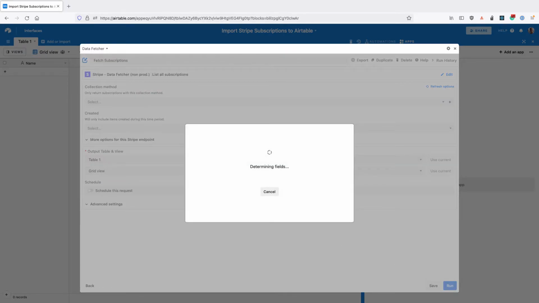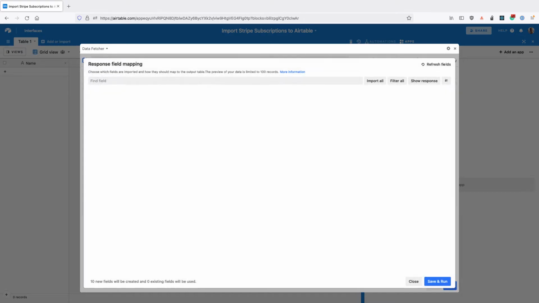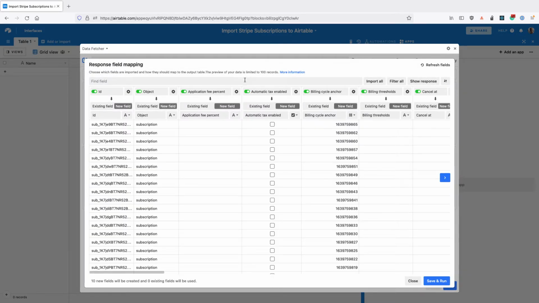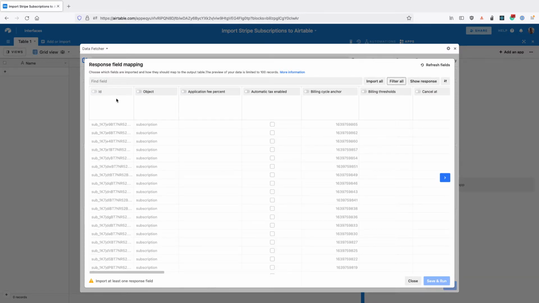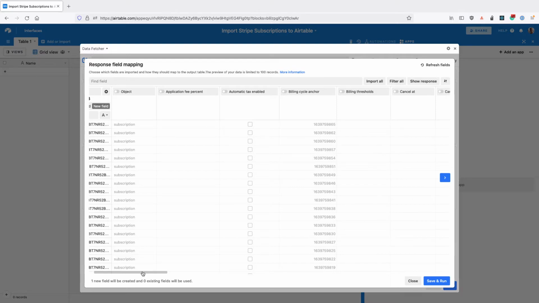Then click Continue. And you'll then see a preview of the different fields that are going to come back on each Stripe subscription and a row or record for each subscription. So click Filter All to remove all of them, and then click ID so that that's imported, and you can see it's mapped to a new field called ID. And then you can import all the other fields that you want.